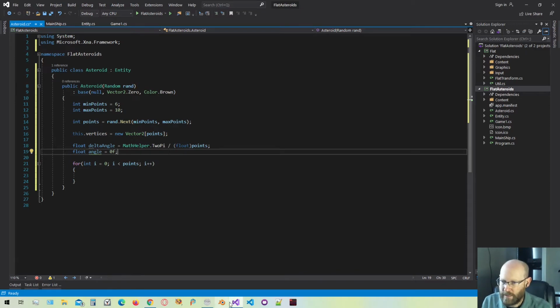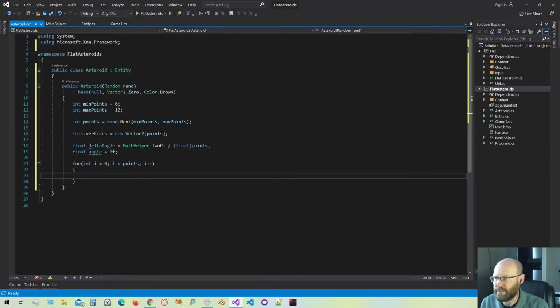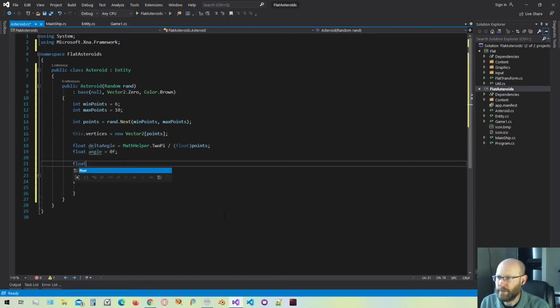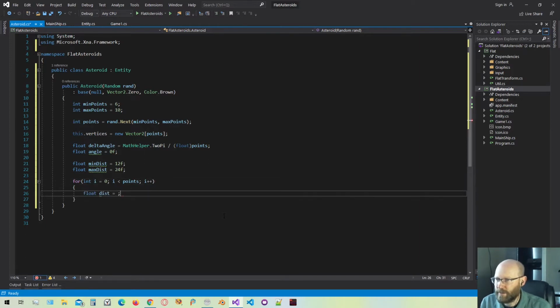Now we have the number of points to go all the way around, and now we just need to pick random distances. That'll be inside the loop. Actually, outside the loop, let's make a minimum and a maximum. So the min distance will be 12, and remember we're talking about meters, and the max distance will be, I don't know, 24. I guess we'll just double it and see what that looks like. Now the actual distance we will figure out here, and we want to pick a random number that's between 12 and 24.